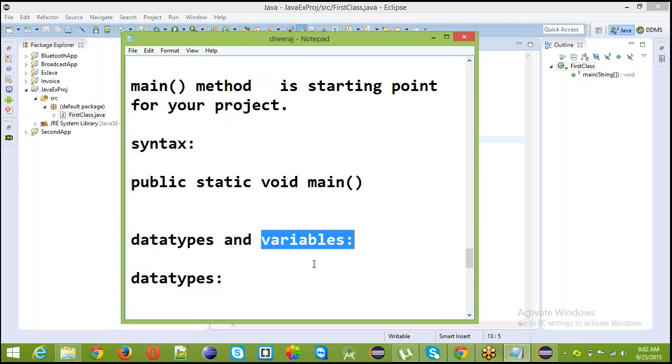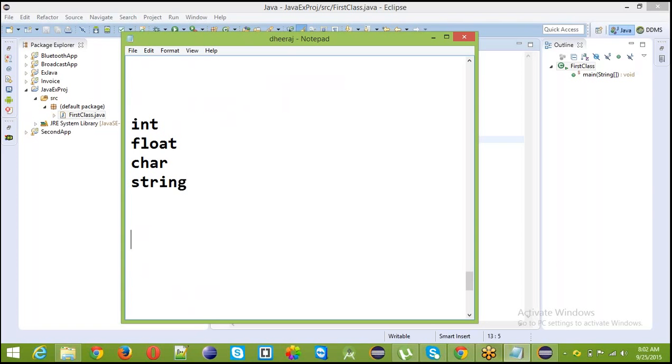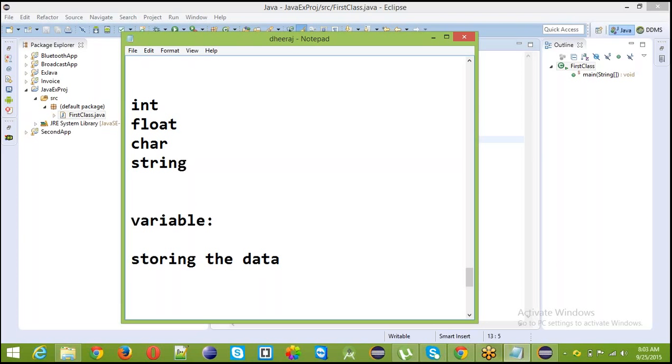One is completed, data types are completed. Next is variables. So what are variables? Suppose we have the data types, but we want to store the data somewhere. Variable is nothing but storing the data. Suppose I want to save one integer value somewhere. How can I save it? I need to take one variable. How can I declare the variable? I will tell you.